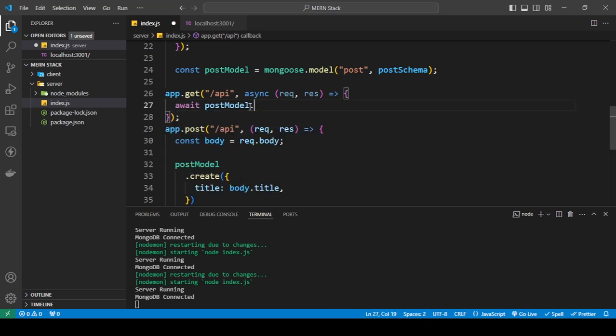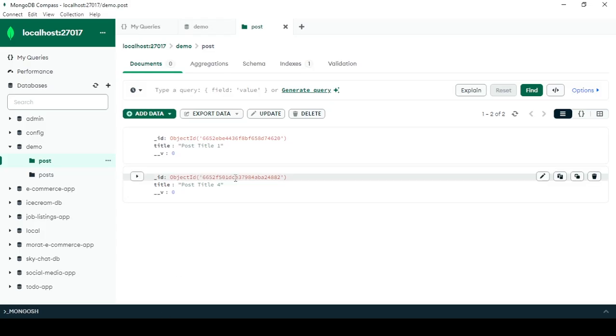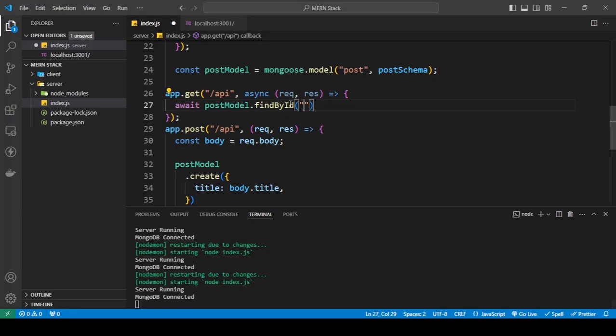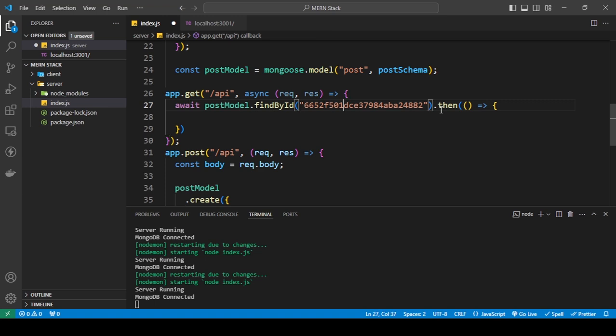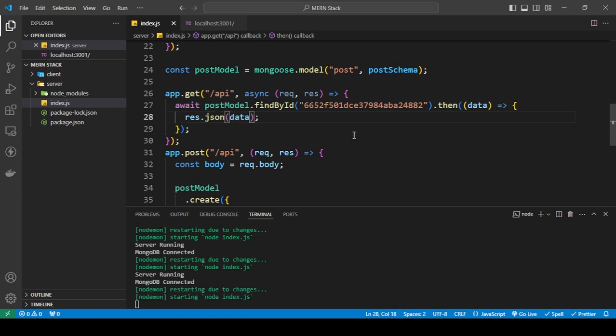So here what you can do is dot find by ID. Okay, and what you do here is put in the ID of what you're looking for, which would be that if you were looking for something and you want to get that, you just put in this dot then, and now, after it's found this with the ID, I'm gonna be doing a data, and then with the response dot JSON, I'm just gonna be sending the data. Okay, that's what I'm going to do here.